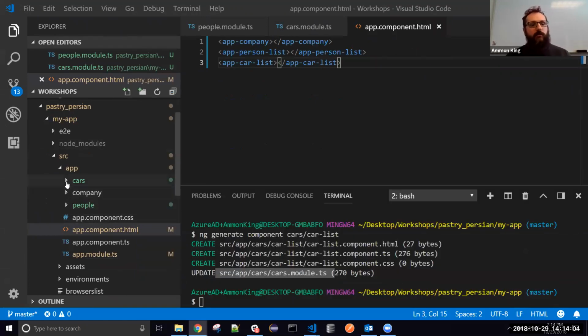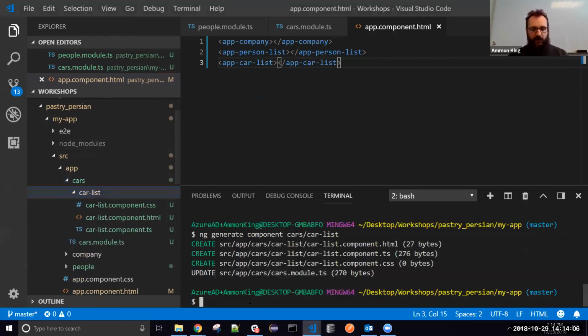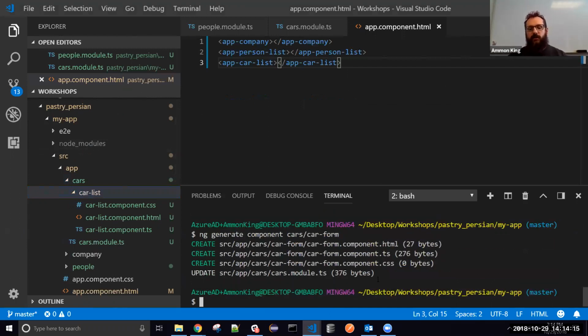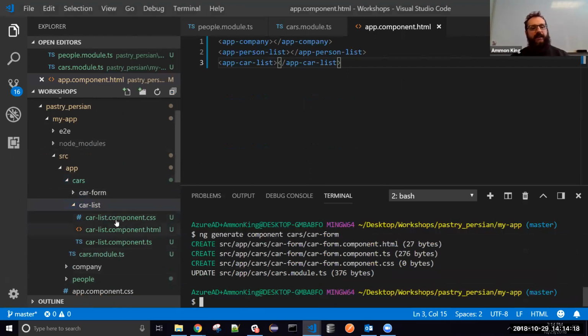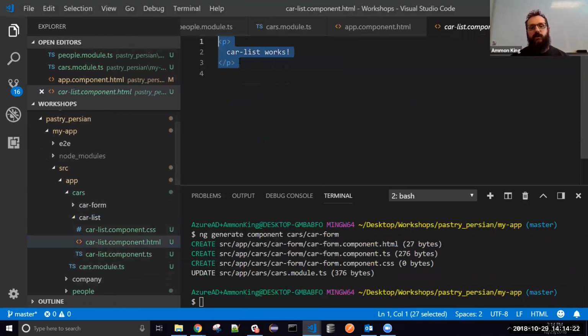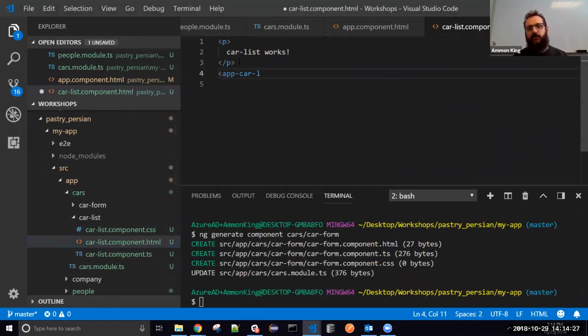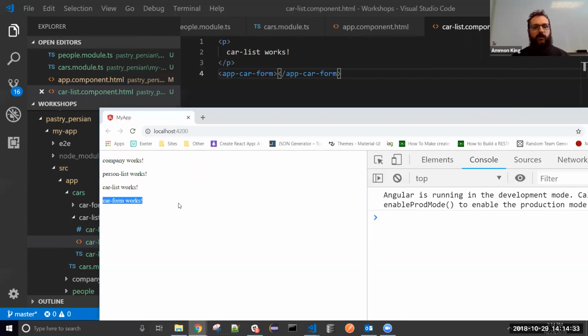So what if I have more components inside of cars? I'm going to add another one. I'm going to make car form. I'm going to make a car form just for kicks. And I'm going to use that car form inside of car list component. App-car-form. Let me see what happens here. Let me see if it should still output. Car form works, right? I don't need to export that one.